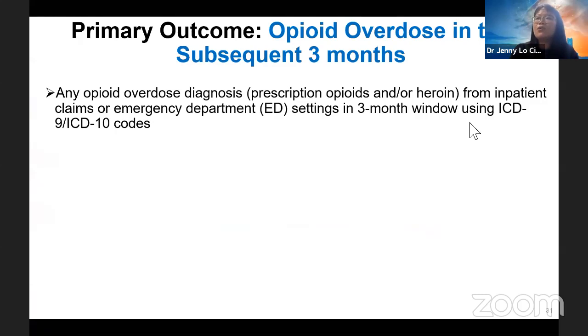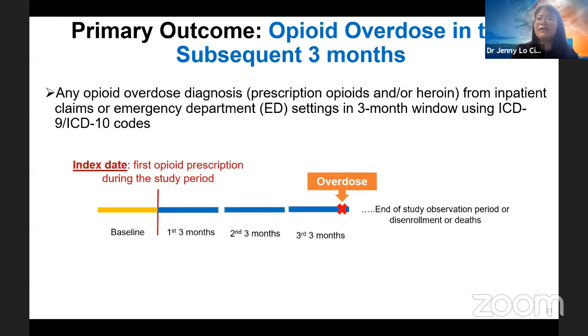The primary outcome is opioid overdose in the subsequent 3 months. So how do we identify opioid overdose? We use the diagnosis codes from inpatient hospitalization stays or emergency department settings in the 3-month window, using ICD-9 and ICD-10 codes. As I said, I already explained the study design. We always use the prior 3-month information to predict the outcome in the next 3 months, and the information is dynamically updated every 3 months.